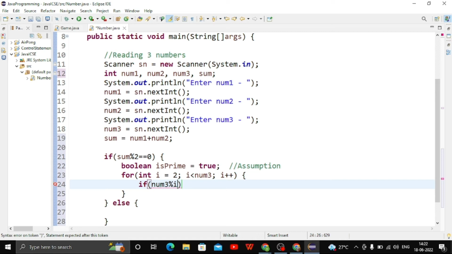Whatever you guess, you can tell. Inside this bracket apples should be there, inside this bracket one car should be there. It doesn't matter, we are all learning. What should go inside the bracket? Num3 is divisible by i when the remainder is 0. Exactly. Okay.